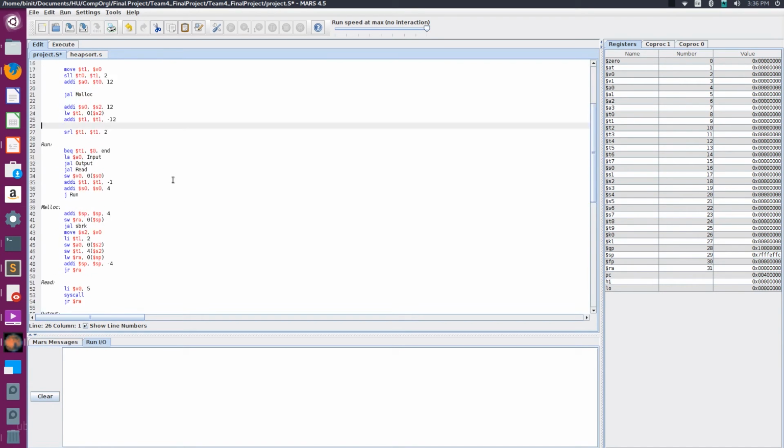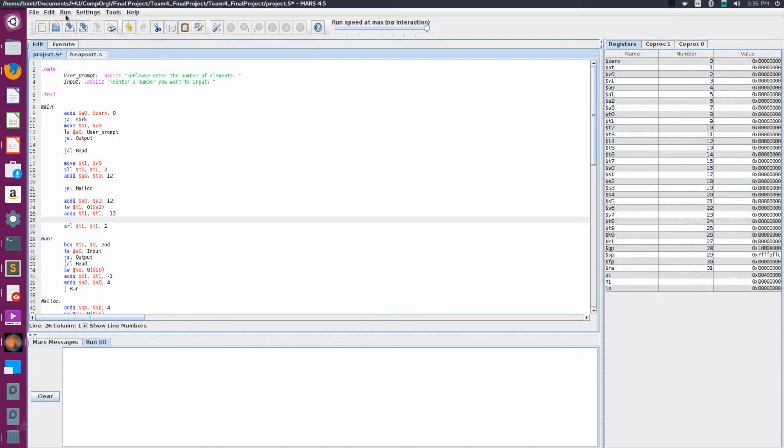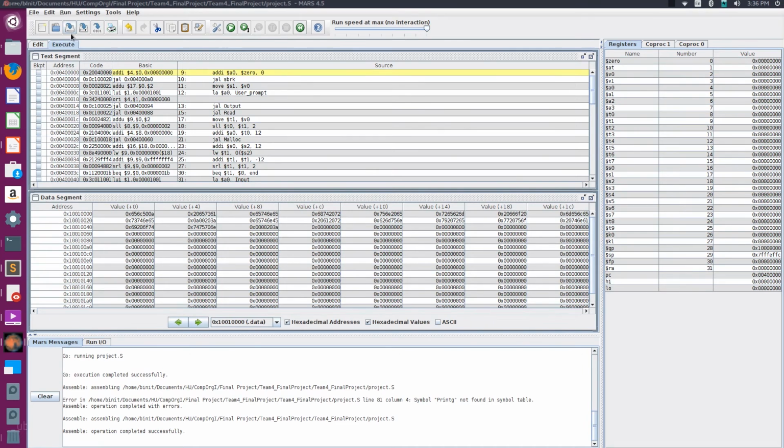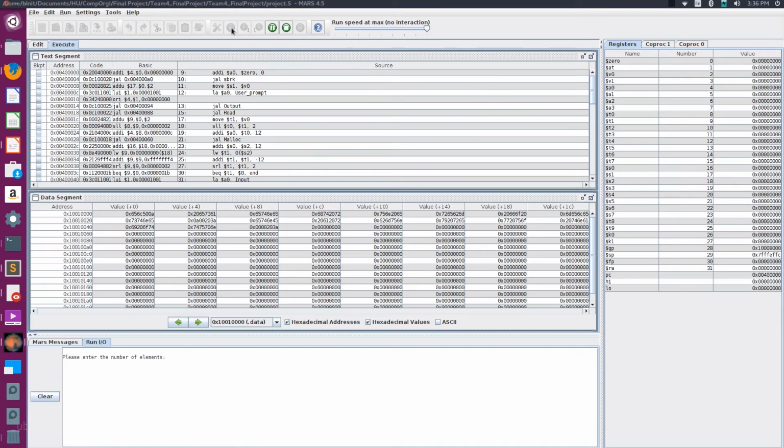So I'd like to go over a simple run-through of this. Just a small error here. So I'll run it. Let's say 3, then 1, 2, 3. There you go. There are 3 numbers that we just inputted.